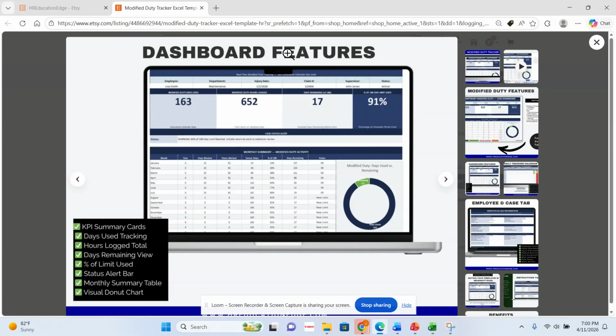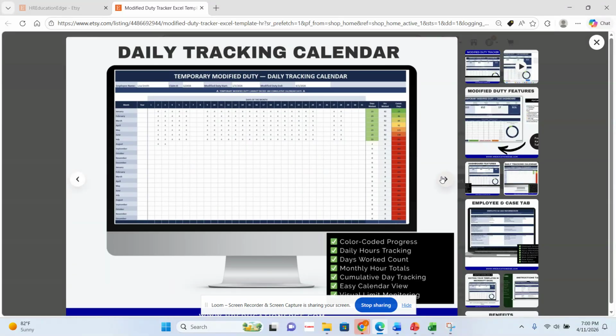Some of the dashboard features, and this is one of the tabs, you'll see the large KPI summary cards, days used tracking, and you can actually see it within this particular chart, and it's by month, percent of limit used, and we'll look at it just a little bit deeper in just a second.